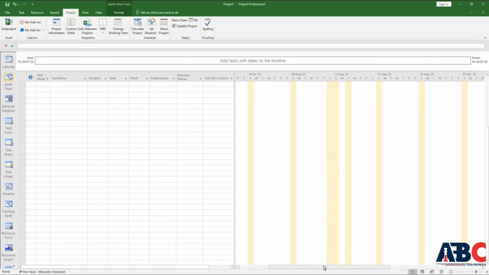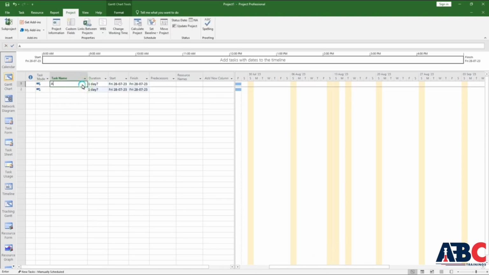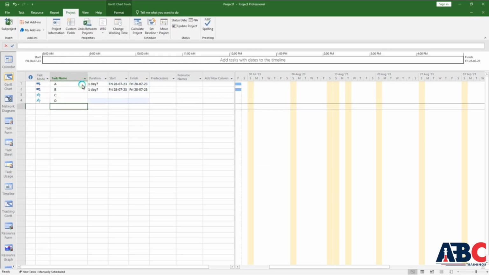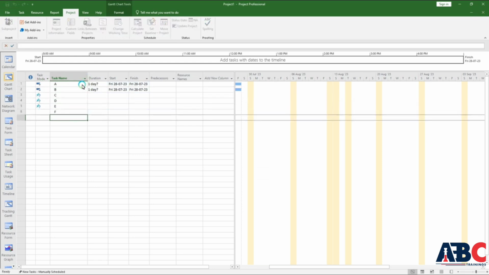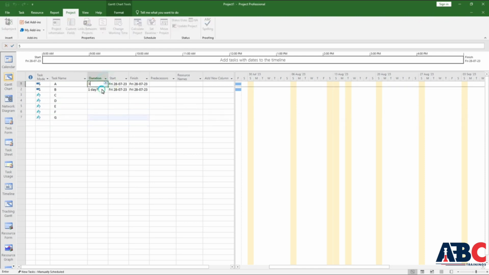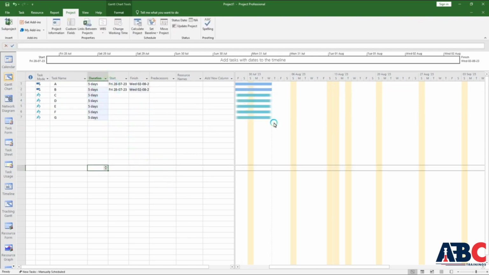So now I will add some tasks in the task mode automatically. We will add some tasks. So here I will add task. Here I add task A, B, C, D, E, F, G. I have added them and give them a duration of 5 days. Also multiple it. So now my tasks are added.